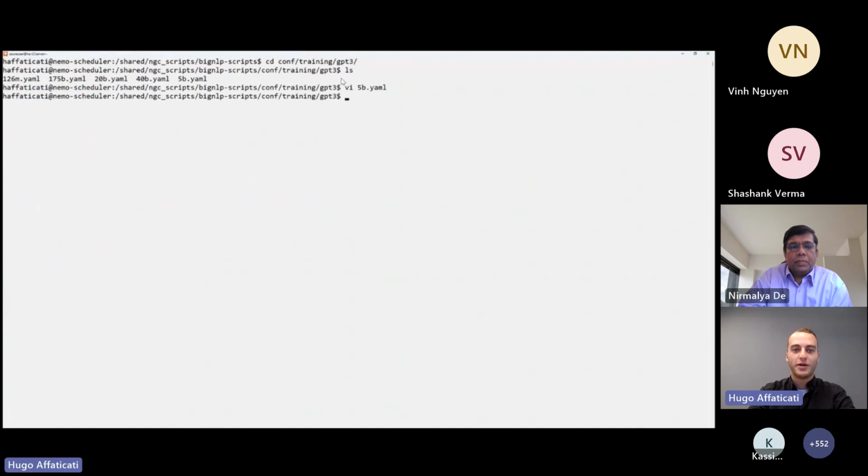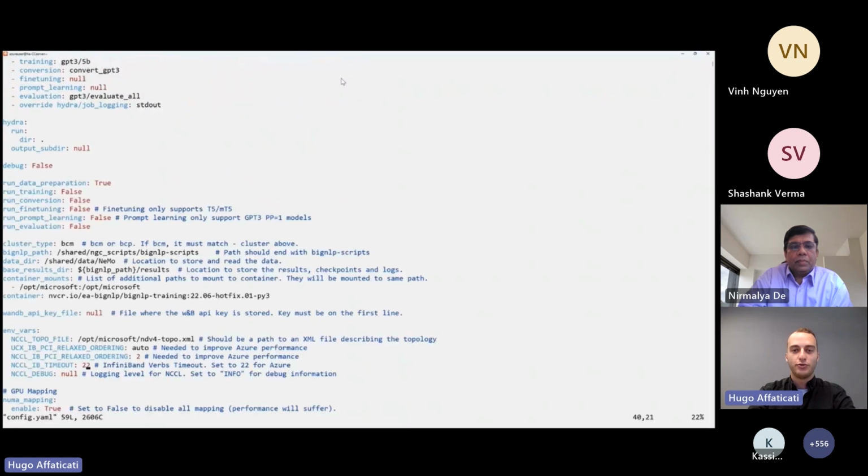Back to our configuration file. We do not need to run the data preparation anymore, now that we have downloaded the dataset. So I will start by turning run data preparation to false. And then we'll be able to start training the model with run training equals true.